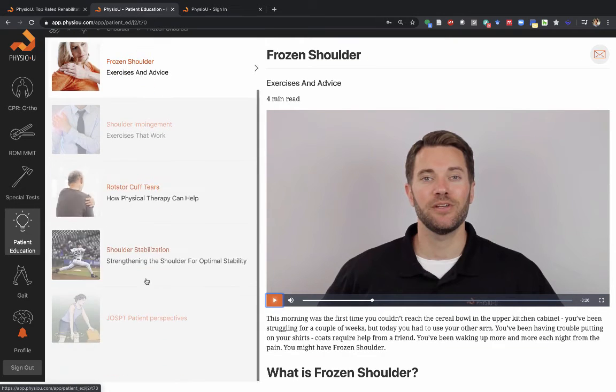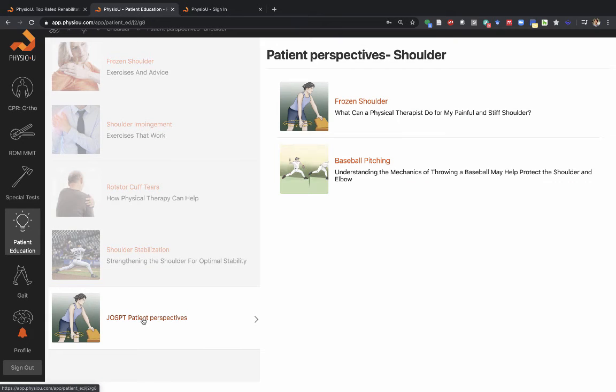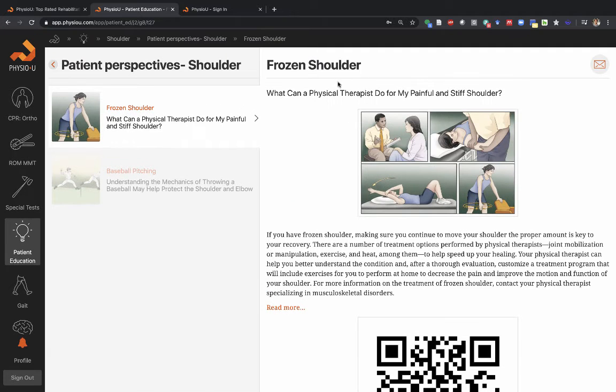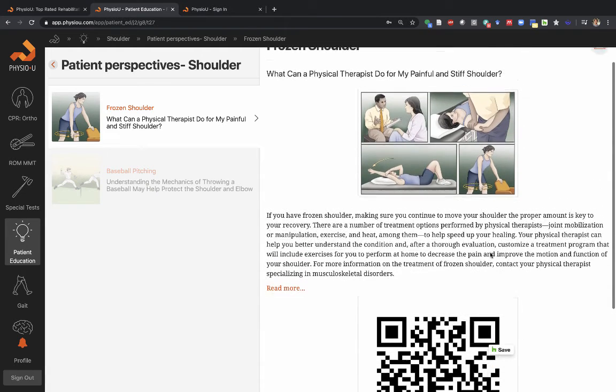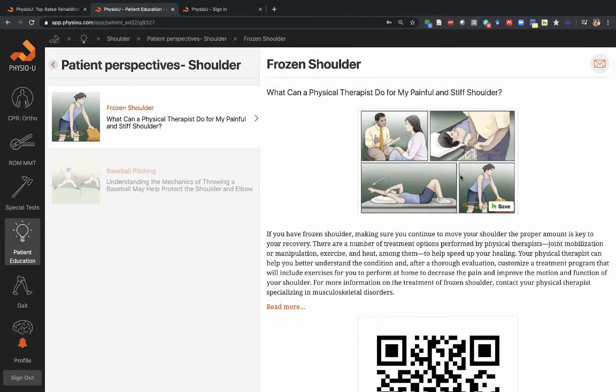By the way, all the available JOSPT patient perspectives you can see here are now itemized or categorized by their body region. So if the patient has frozen shoulder and you want to deliver them a patient perspective from JOSPT, they can just open their cell phone, take a picture, or open their camera app. This will directly lead them to the JOSPT website where they can get the exact patient perspective, or you can email this to them as well.